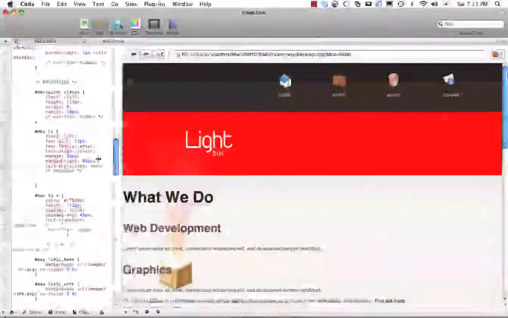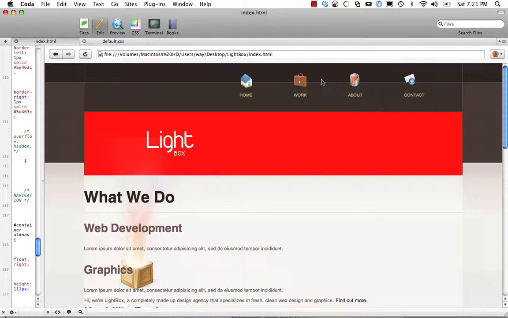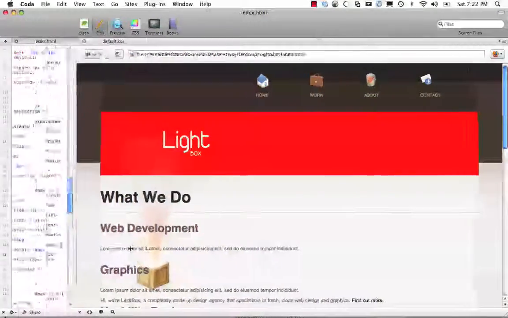And I think that's going to be good for now. If we need to, we can come back. But now we have our nice navigation laid out nicely. So now let's come back and work on this light box some more that we already touched upon earlier.